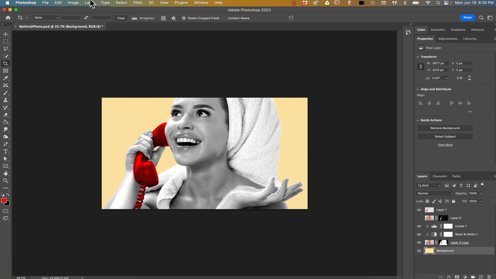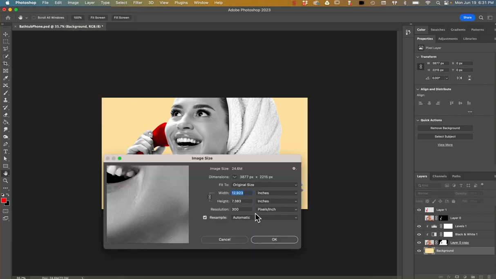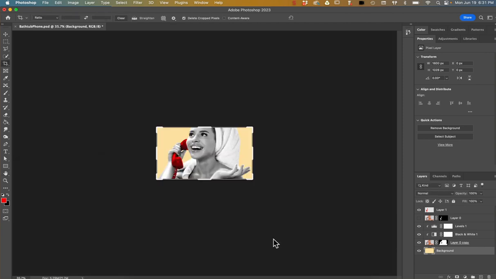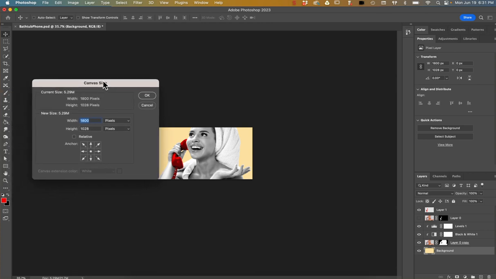So I'm going to go to my image and image size, and I'm going to make my width 6 inches and hit OK. So that's going to shrink the entire image down. And now I'm going to go to image and canvas size, and I'm going to change my canvas size. I'll change my units of measurements to inches. I'm going to make my height 9 inches and hit OK.